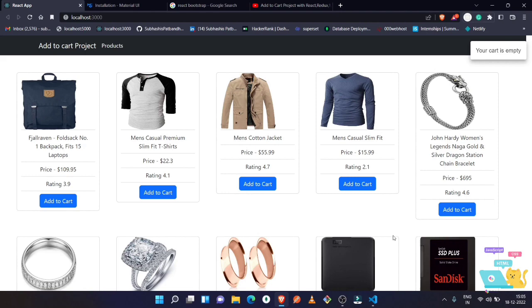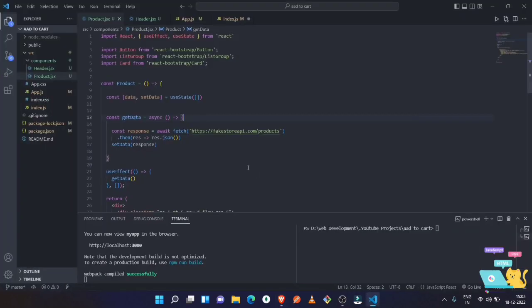So let's go to our VS Code, and here inside the source folder we have to set up our Redux. So Redux consists of reducers, actions, and a store. So first of all, we just need to create actions. So right here, make a folder named actions, and inside that we have to list all our actions.